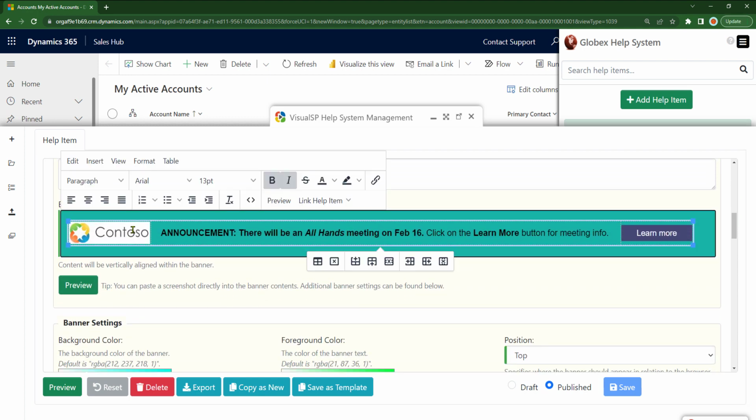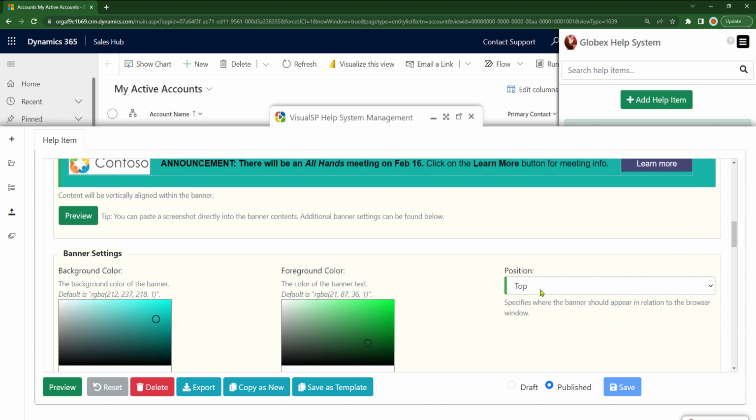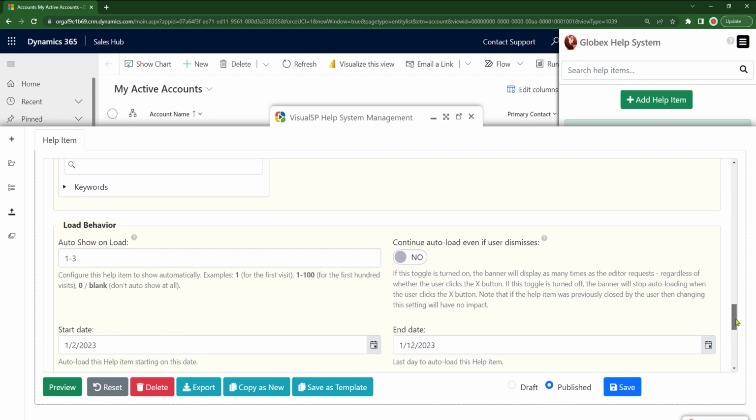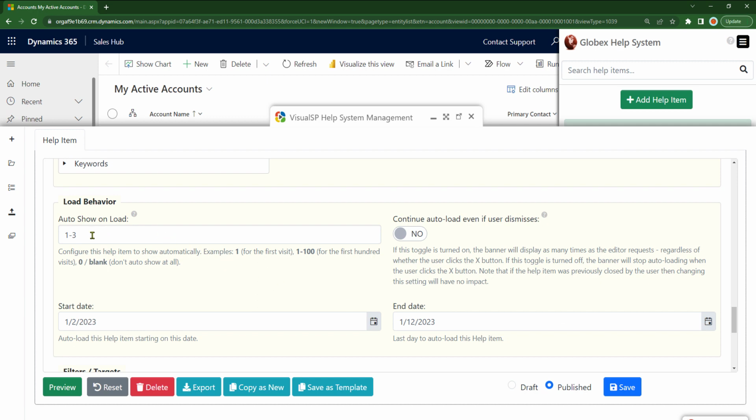This is where it's configured. The text says Contoso, should have been Globex. Anyway, the button that can take any action, the positioning, the top or bottom, different colors, very easy to configure. And then of course I can automatically show it. So right now it's configured to show first 3 times. Somebody comes to a page between a certain date range.